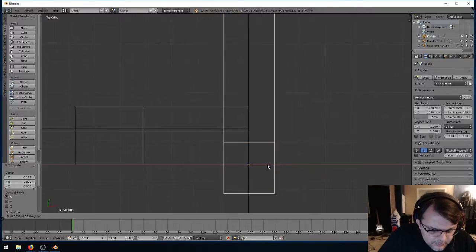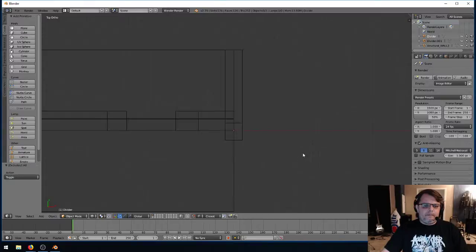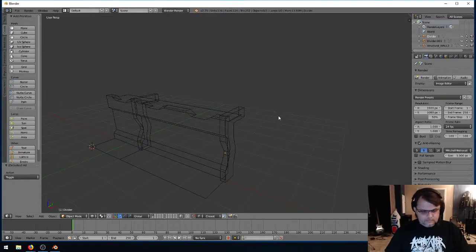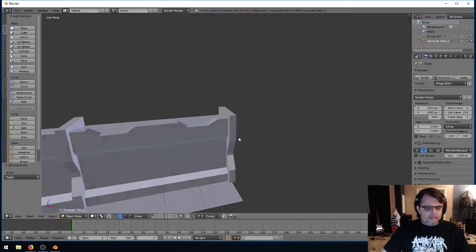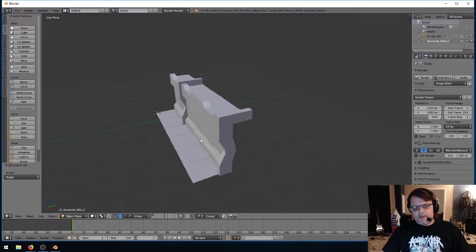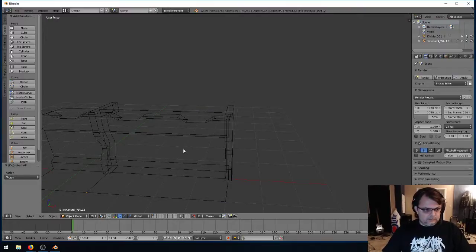This should be relatively simple to do. There we go. And then this one and this one, we Control J and join them. Okay, so now everything we do from this point on out is going to be done using these two bits right here.